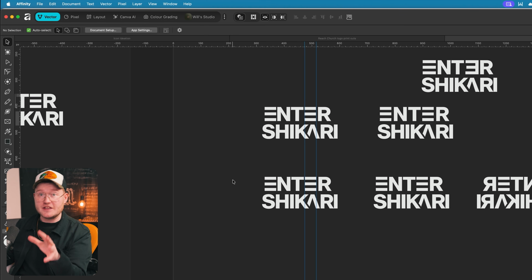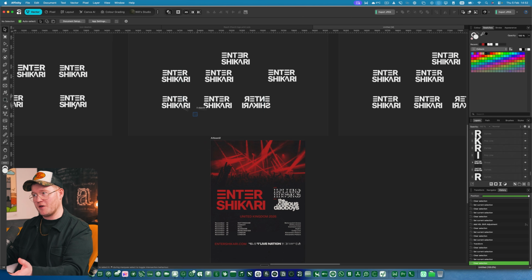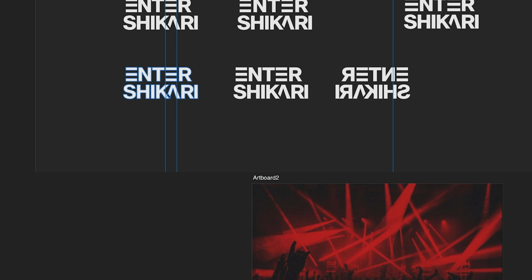And this is actually a really good feature because let's say I want to change the color of this Enter Shikari logo that I worked on. There's a video coming out about that soon. I can press the I tool here and I can change the color.